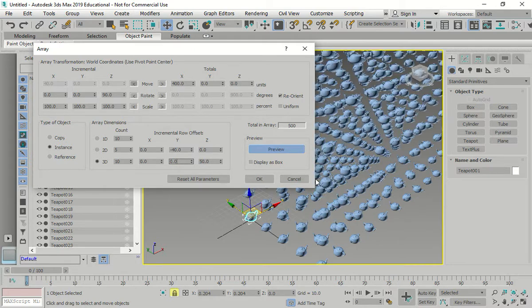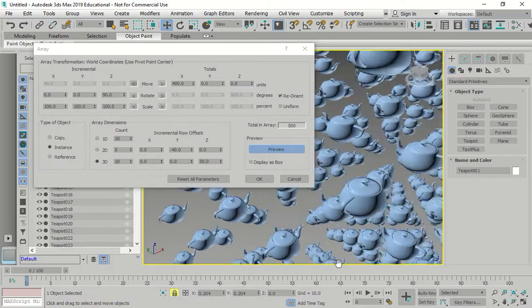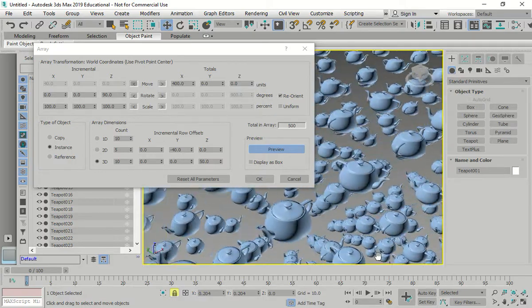If I put here now and I say 50, oh, I think it's going to crash. Oh no, it still survived. We have a lot of teapots. For all you guys who like your tea, this is a lot of tea.